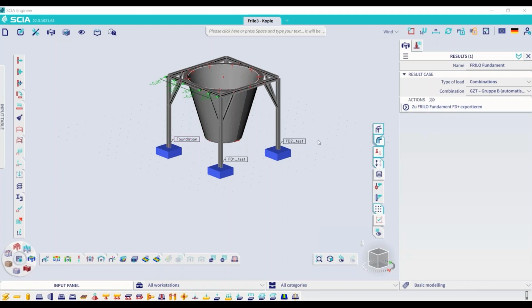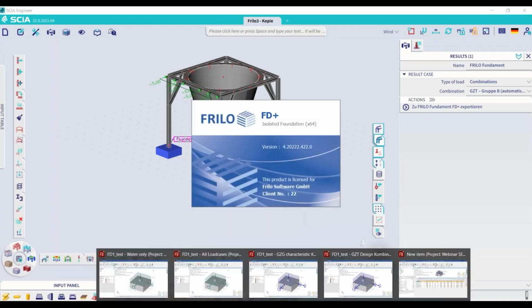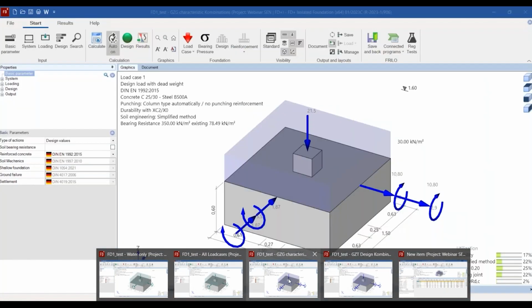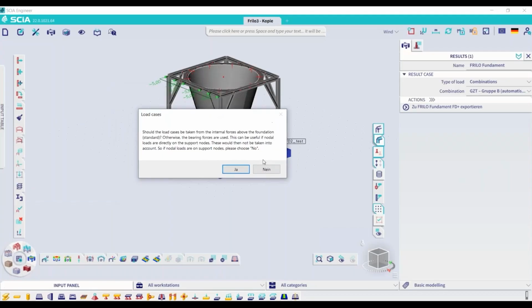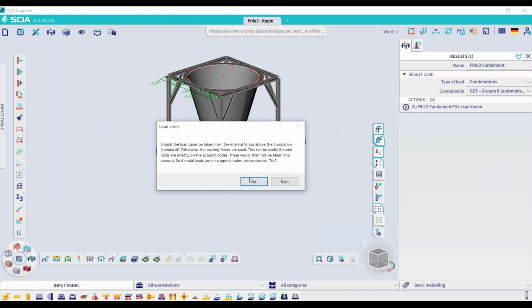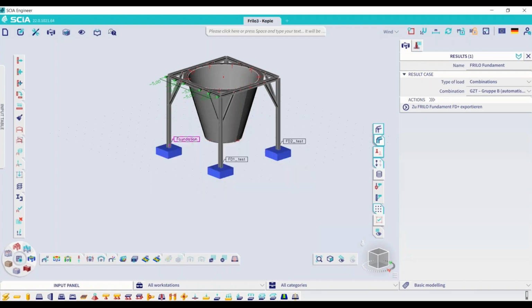Then I choose, for example, another foundation. So I take the FD2 now to hand it over. And in the end, the same process is going to be started, and the foundation module will open in the background. Once again, we need to make a choice whether we would like to have internal forces or support forces. In that case, I will show you the other way. So I choose the support forces.